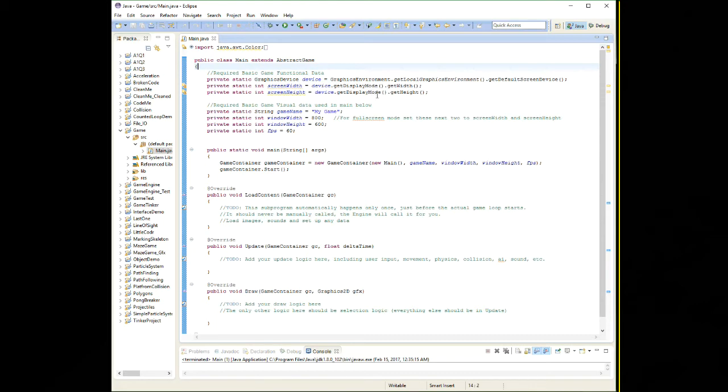So what we see up here is a few pieces of data. The graphics device is basically that window that you're looking at. It's a place where we're going to be drawing everything. The screen width and screen height, it actually detects the full width and height of your screen itself.